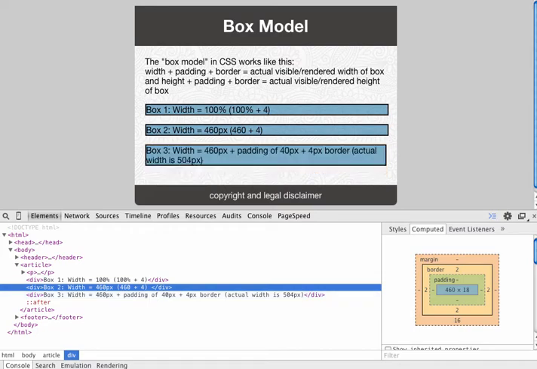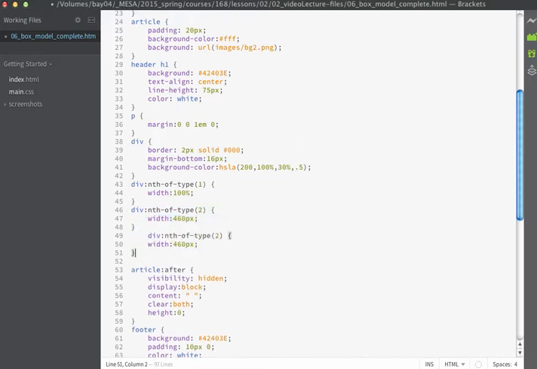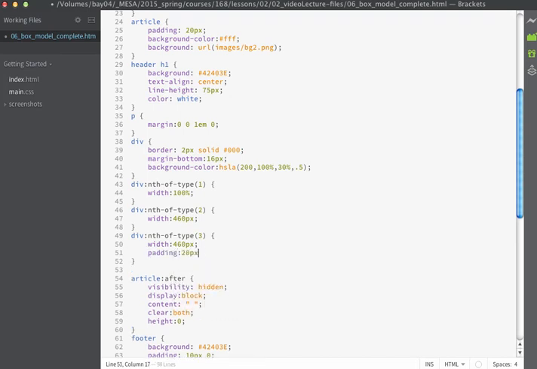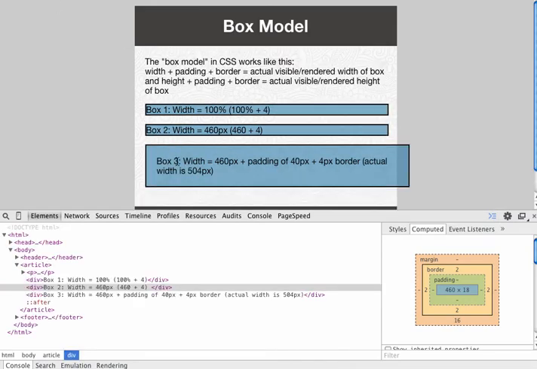Let's make a rule for the third div. I'll go back into my HTML, and on the third div we're going to specify that the width is 460 pixels, but I'm also going to specify a padding of 20 pixels. If I save now and we refresh in the browser, you're going to see that this bottom div now has spacing on the inside of the box.